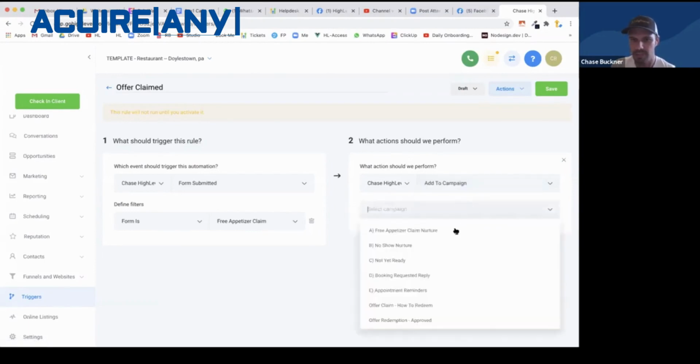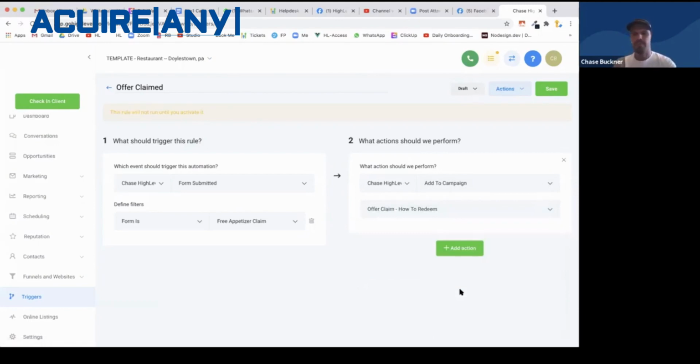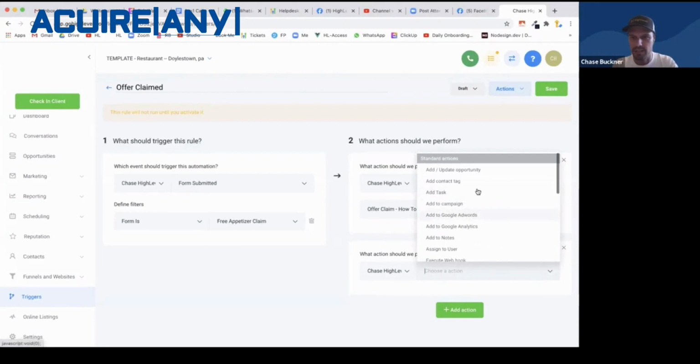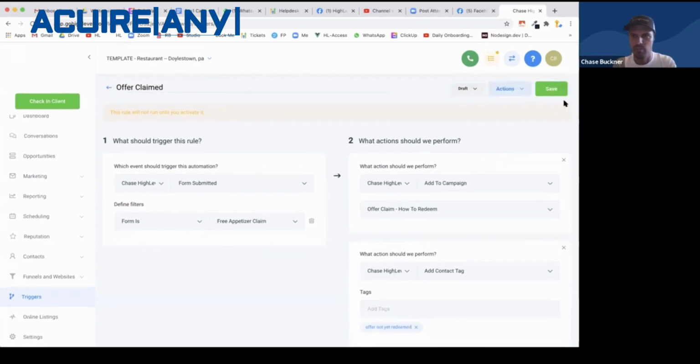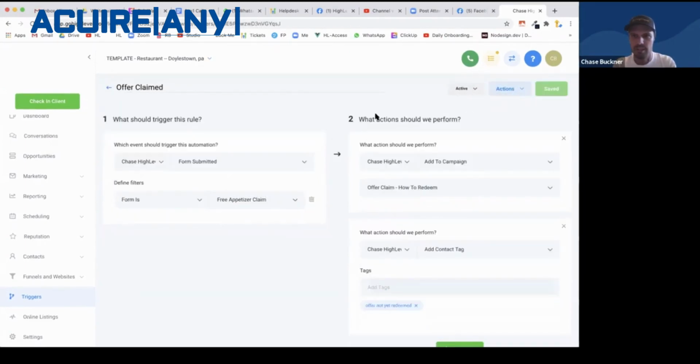So we're going to add them to the campaign, right? We want our offer redemption, how to redeem. And then we're also going to use two different tags to make sure that people can't redeem this more than once. And so we're going to add a tag that says, let's say, offer not yet redeemed. Okay, and then we'll save and activate that.